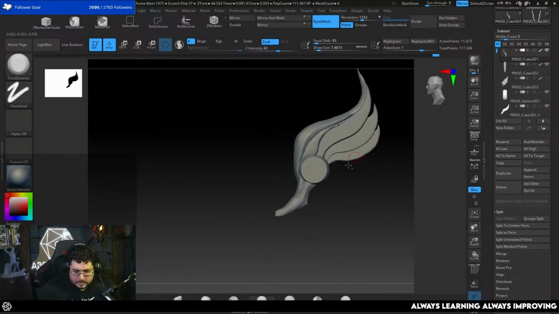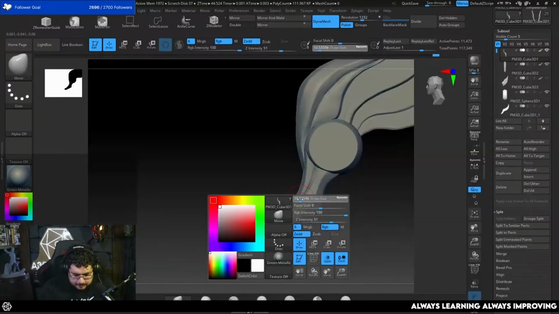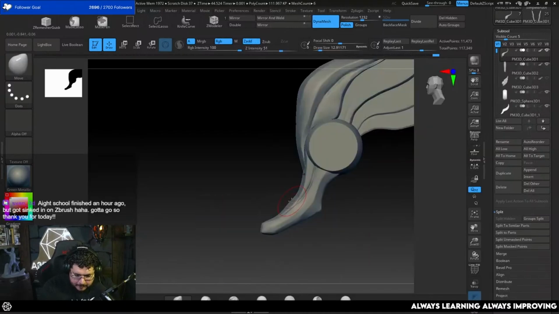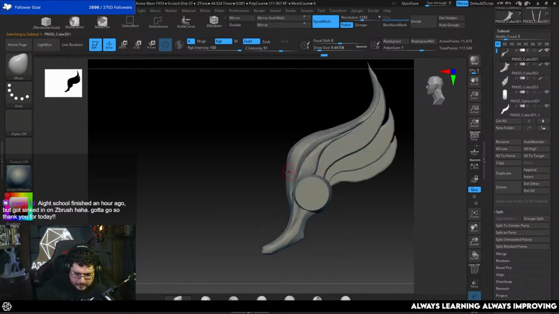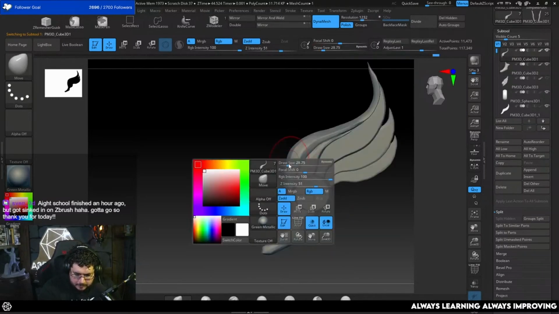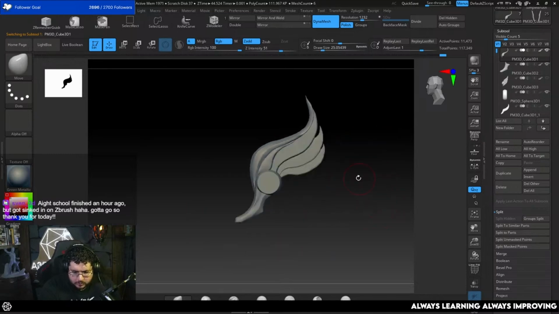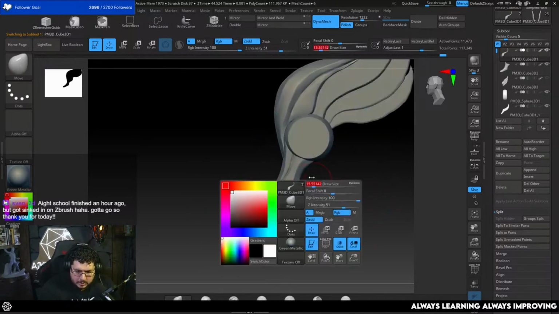Look at that, that looks nice. Okay. Again, making sure that all of the silhouette and all of the curves are reading nicely, right?